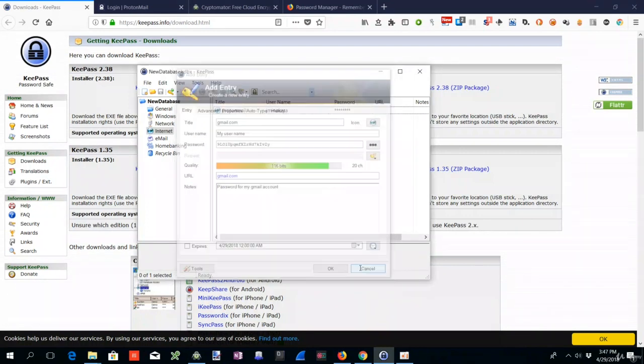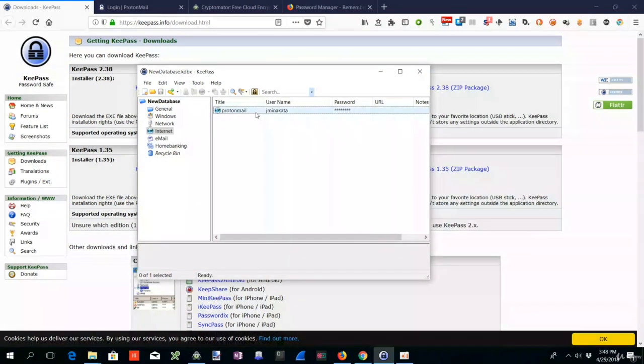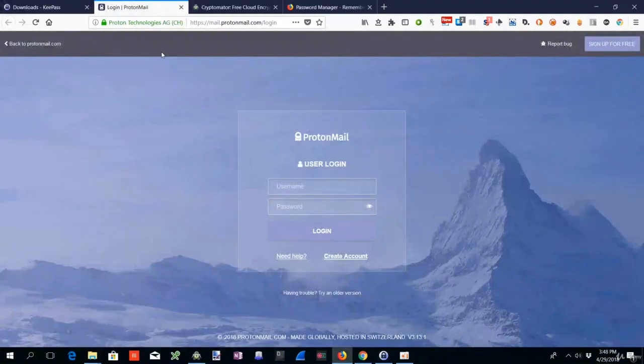So let me cancel all this because I already have an entry here that you can see. This is for my Proton Mail account. You can find it at mail.protonmail.com. It's a free email service that's fully encrypted end to end. This is a wonderful email service. I highly recommend it. If you get the premium service, you get a few extra features, or they also take donations to help keep their service free.